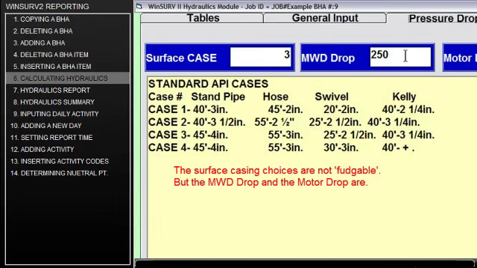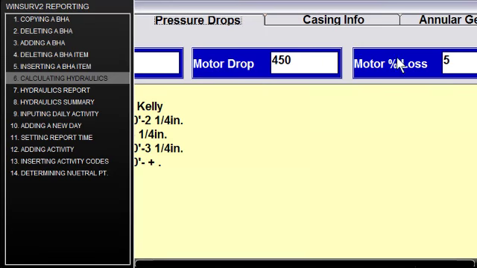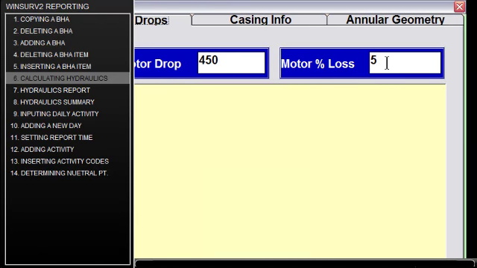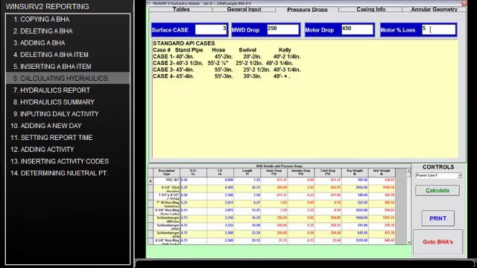Then if you're using an MWD, you can put in an MWD drop and your motor drop. And if you're using a motor that uses the flow of the fluid to cool the bearings, you can put in the percentage of fluid which is used to cool the bearings there, and that'll be taken out of the total flow calculation.